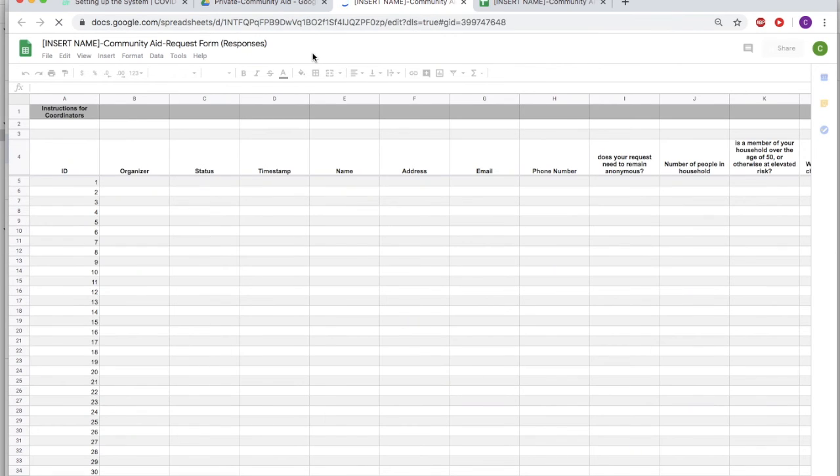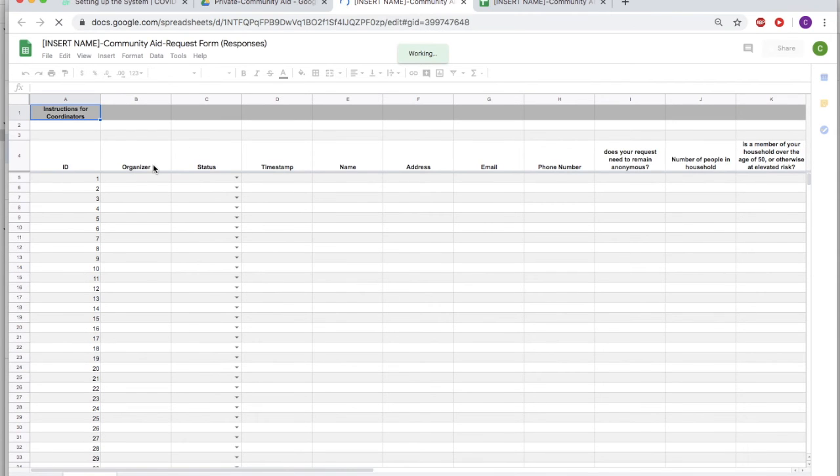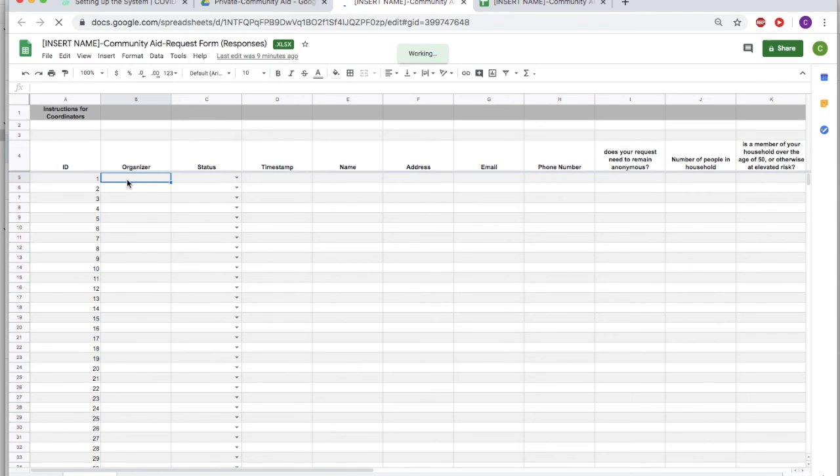This is the request form. The only thing that you're going to be updating inside this is going to be the organizer's name so that you can keep track of who is reaching out to those members of the community, and then the status. Needs assistance, started, reoccurring, completed. When you get a new request, go ahead and mark it as needs assistance, and that'll turn green, letting your organizers know that that is something that they can pick up.